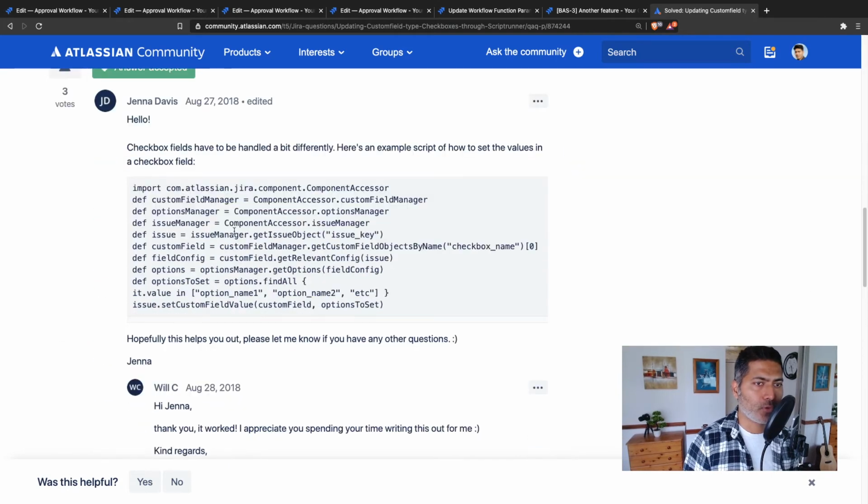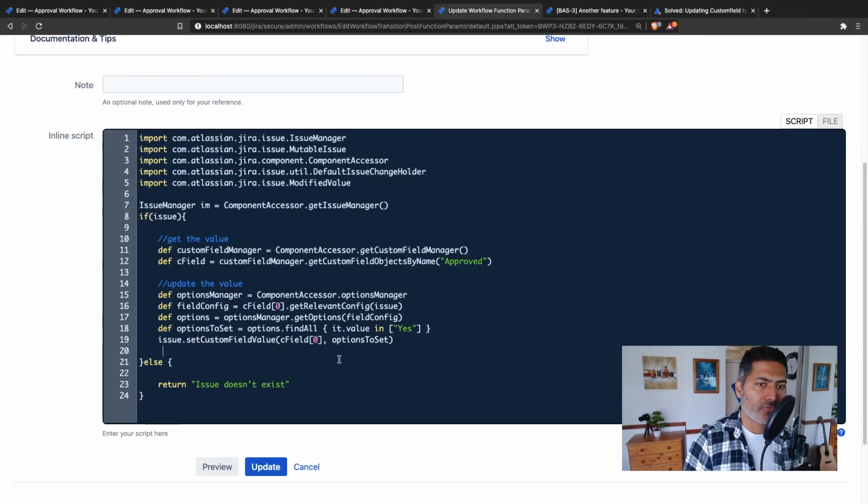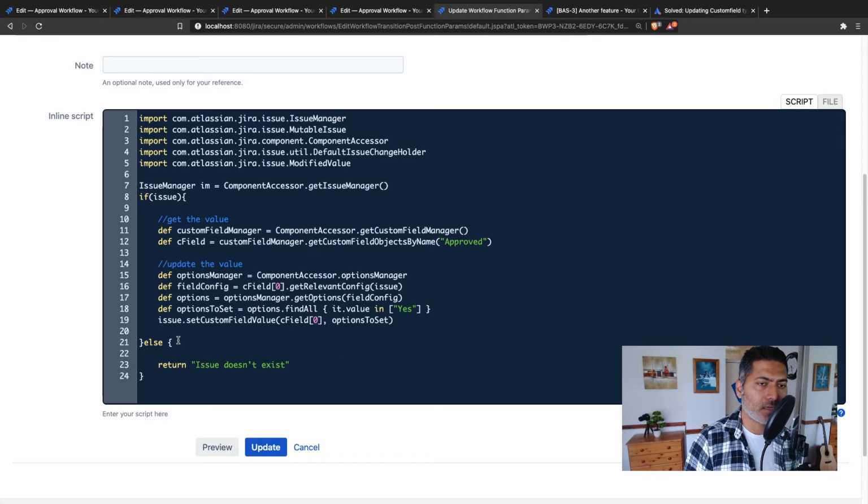So basically I'm using the script here. Mostly it is more or less the same script, but I just added some conditions on top to check whether the issue object is relevant or not. But this is of course the post that you can refer to. I'll share the link of this particular post. Now if you look at the code here, I'm just setting the value to yes, and I'll of course update the post function.